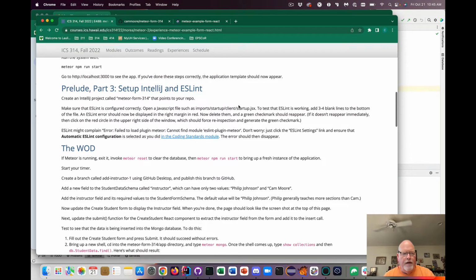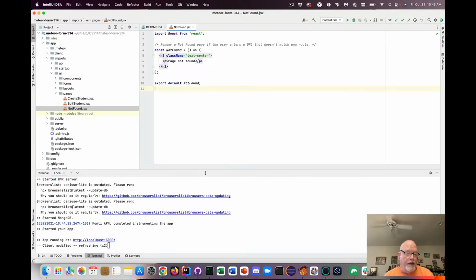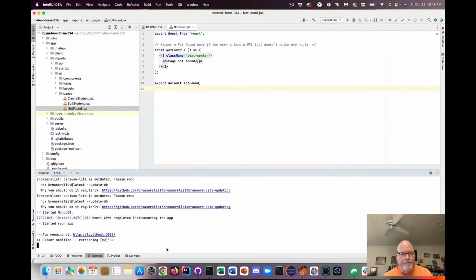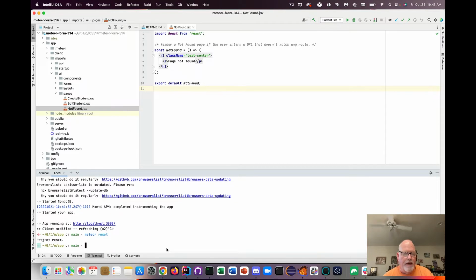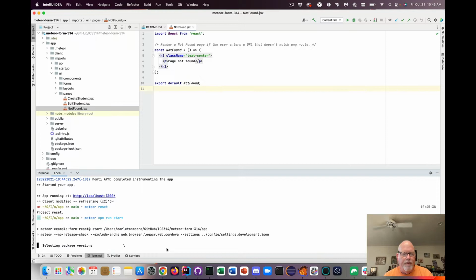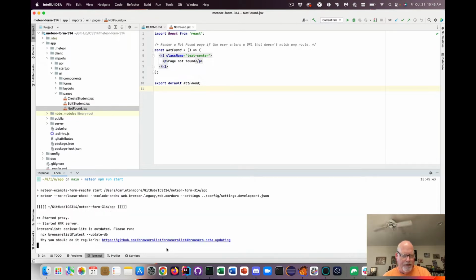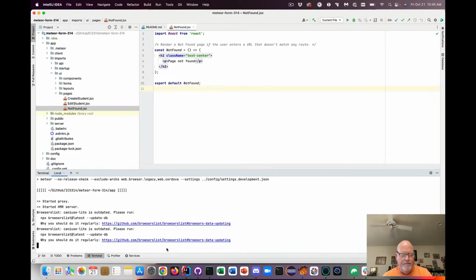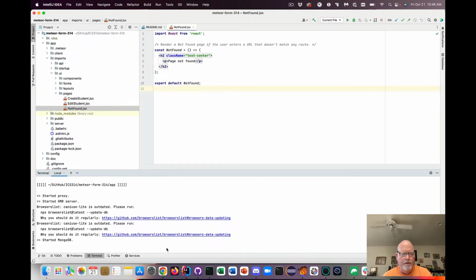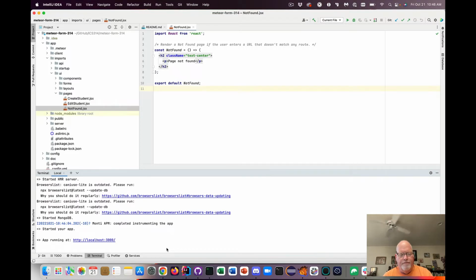If Meteor's running, we want to exit. And again, this is where we would exit. And if I had done the npx, I then do a Meteor reset to ensure that my database is empty and the project is reset. Run start. And we should get our browserslist errors. And we're good to go.